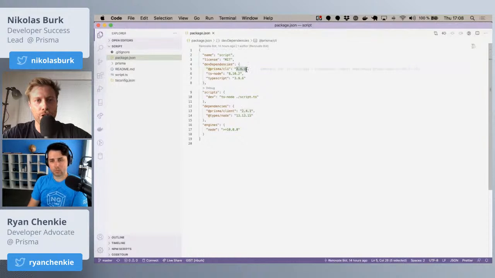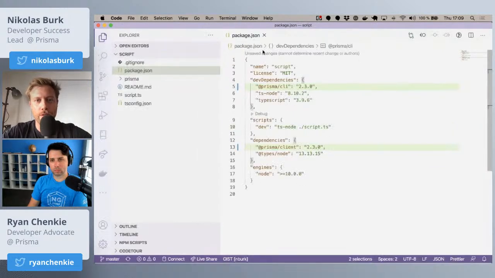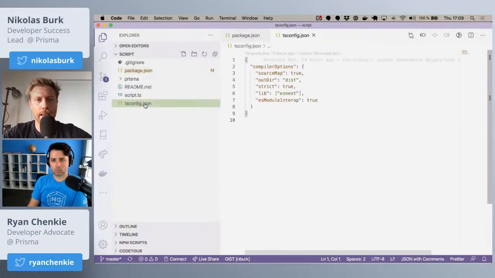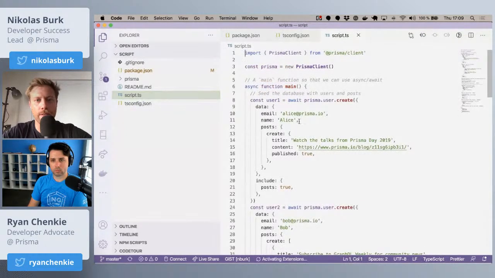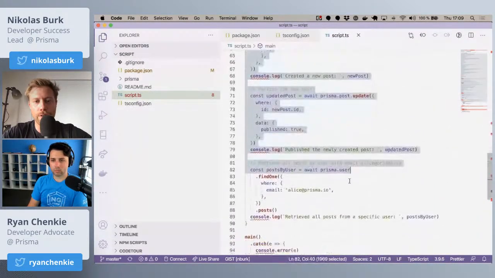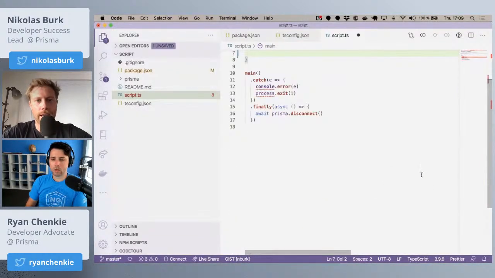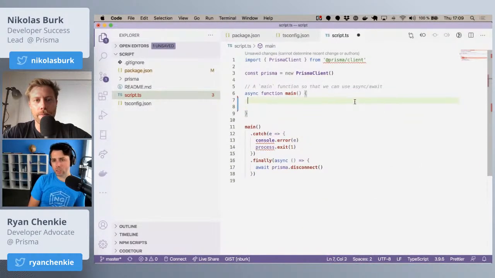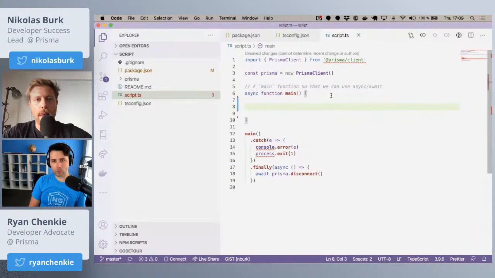Because I want to show what the features looked like before the upgrade, I'm changing this to version 2.3 again before I install the dependencies. Then we have a very plain TypeScript setup in here, and also some code that I don't even need, so I'm going to delete that for now. It's set up there though to seed a database once you get this wired up.